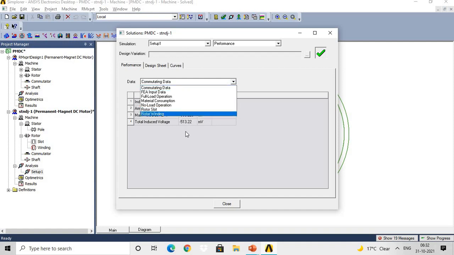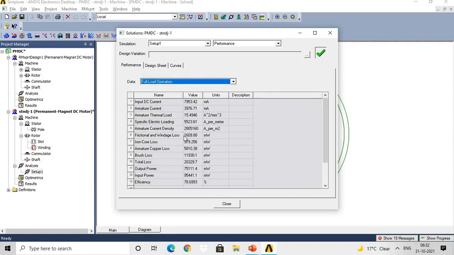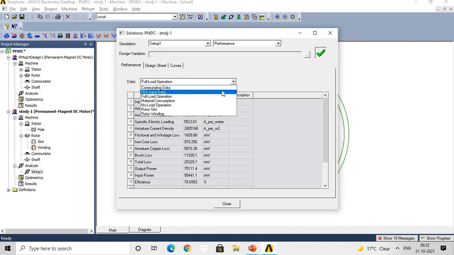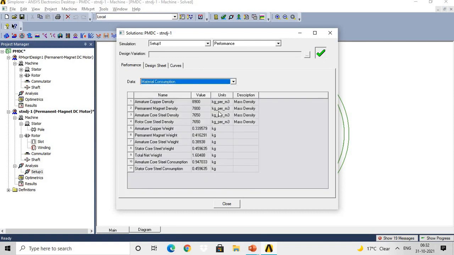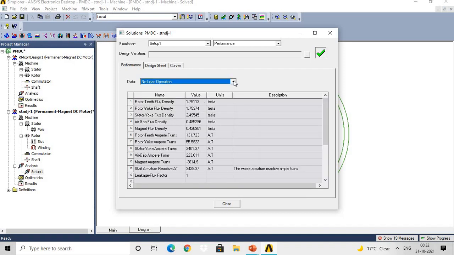Like right now the information is available for commutating data. If we select the API input data, this information is available. If we select the full load operation data, then full load operation parameters along with their values will be listed here. Then material consumption will give the total material along with their weight. If you have the idea about the current cost of that material in the market, accordingly you can calculate the total cost. Then no load operation data of the motor.